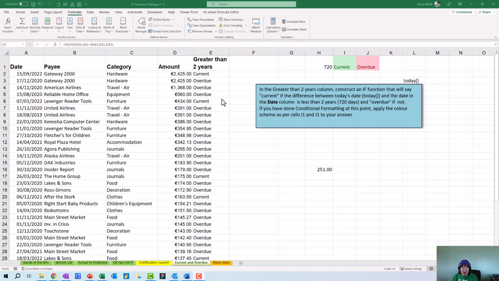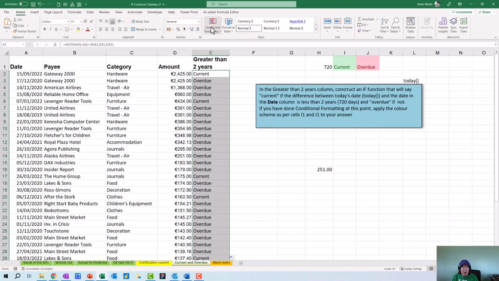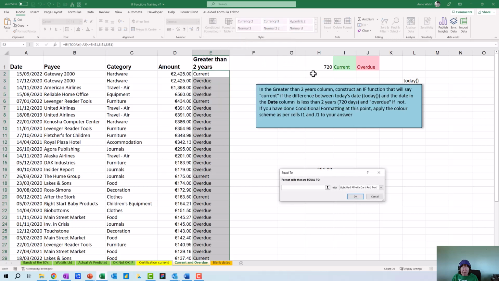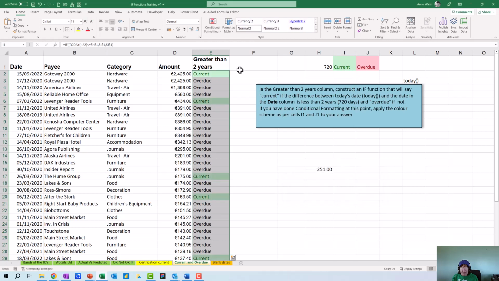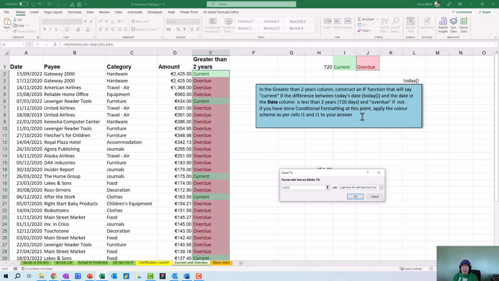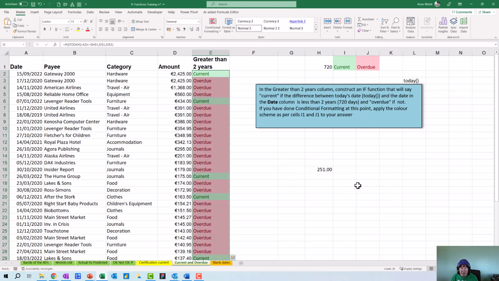Now the other thing that I want to do is click up here, go to Home, Conditional Formatting, Highlight Cells Rules, Equal To, and I'm going to click on current over here, and choose green fill with dark green text. See that, click OK. Then I do the same steps again, Conditional Formatting, Highlight Cells Rules, Equal To, overdue. It's always a good idea to have a little legend there for yourself.